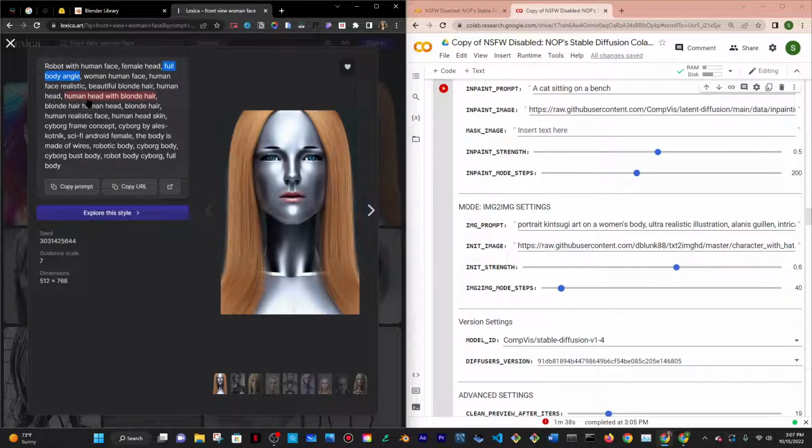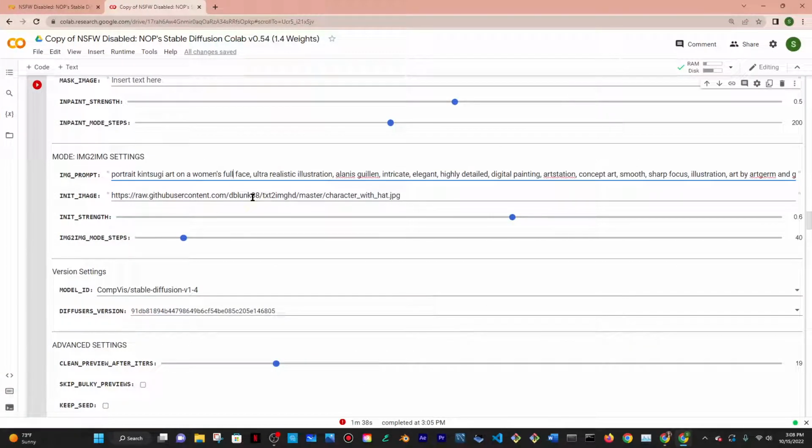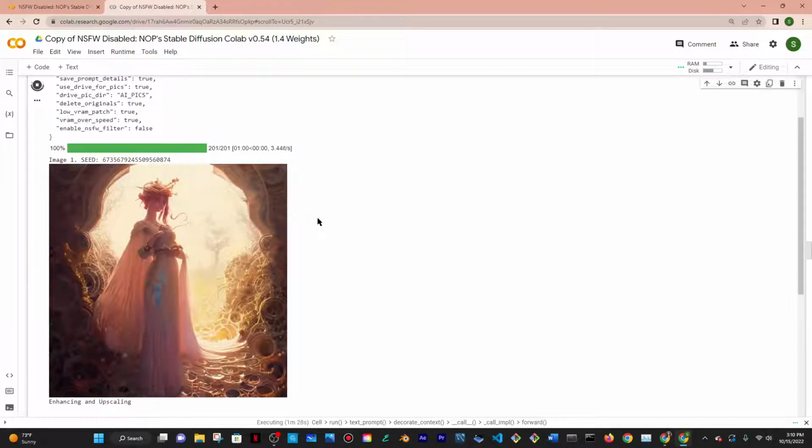Beautiful blonde hair, human head, blah blah blah. Full body. I guess I'll just do on woman's full face, and then I'll add symmetrical in there. All right, so portrait, blah, blah, on, I'll do of. So I think I'm gonna run that and see what that gives me now. So now it's even worse because it's giving me the full body.